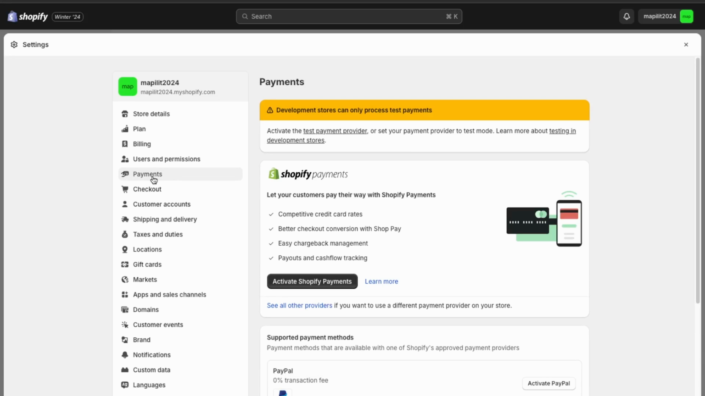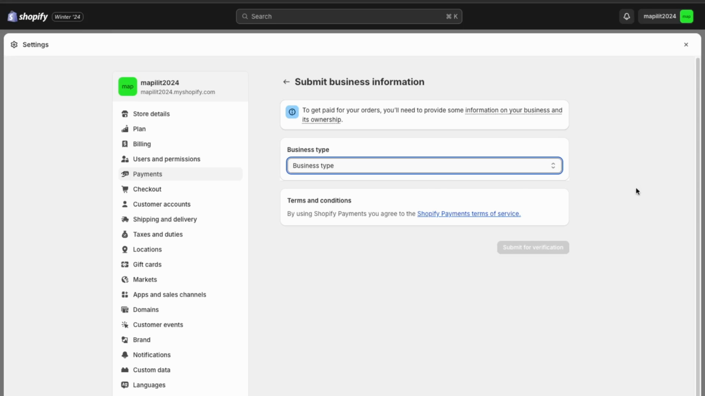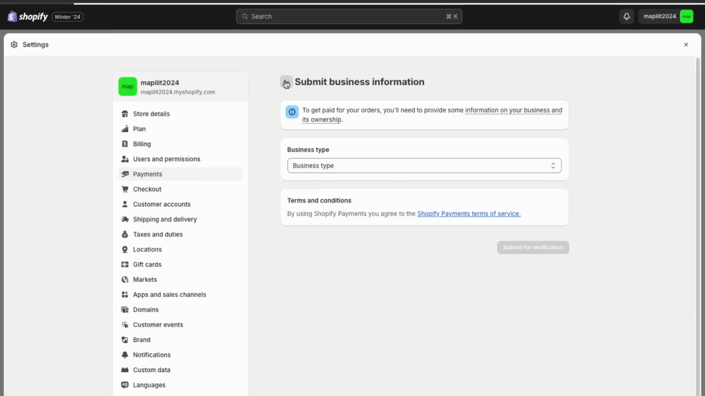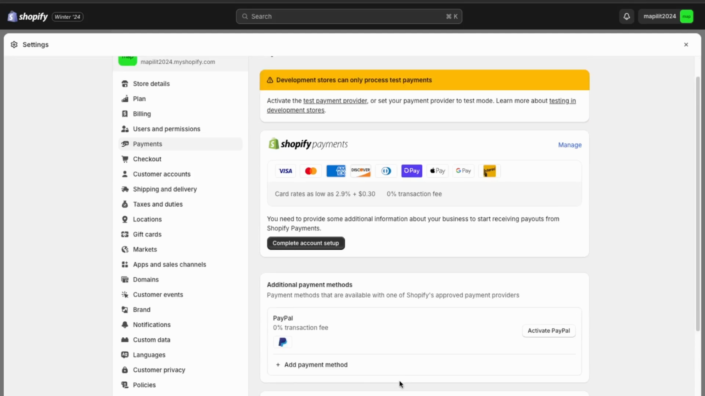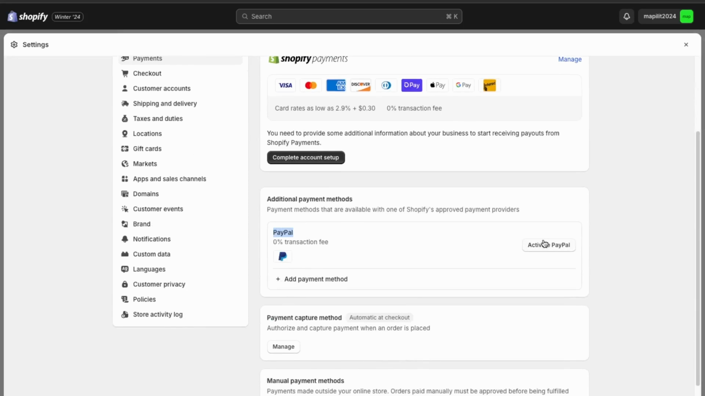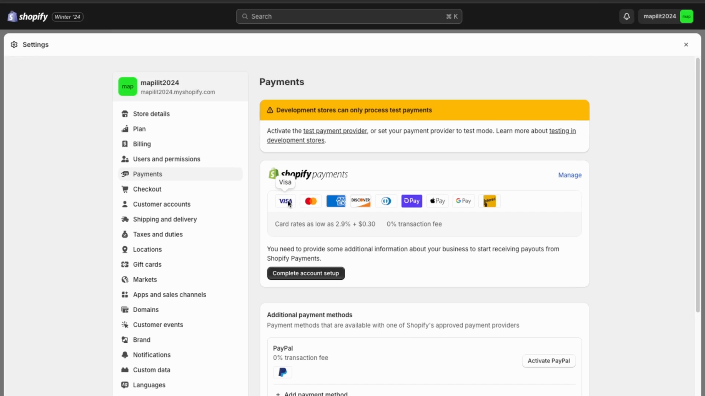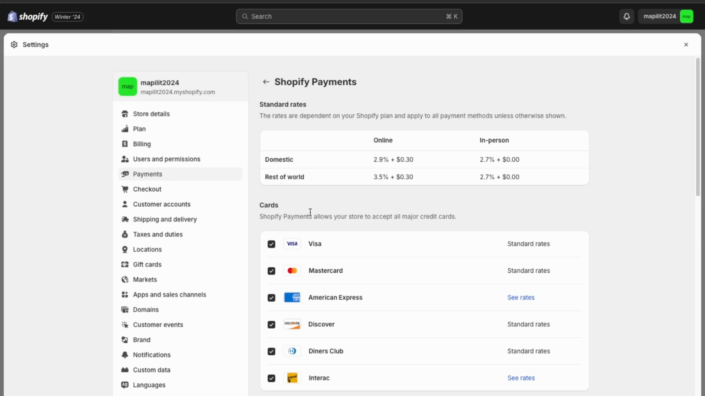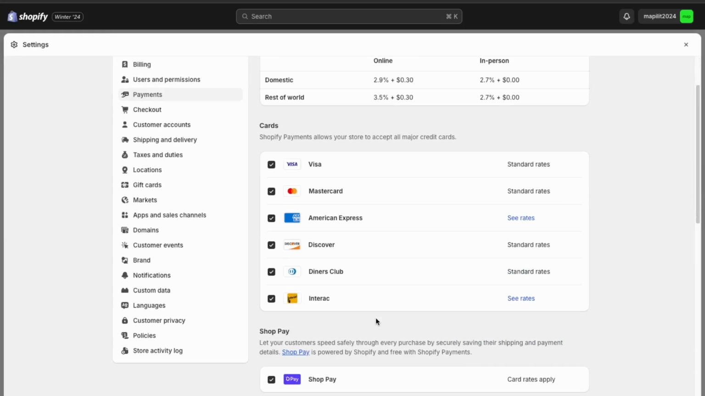Okay, and then after that, you can set up Shopify Payments. So in order to activate this, you'll have to go through this verification process. So again, it's just going over what type of business you are, and then you just have to connect your business bank account, and then that'll allow you to take payments. And you can also add PayPal as well. So once you have Shopify Payments installed, you'll be able to accept all these forms of payments, and you can also choose which payments you'd like to accept. So you can edit that over here.